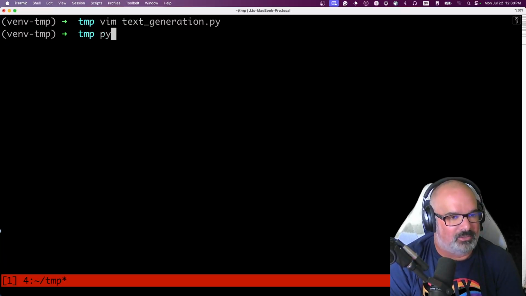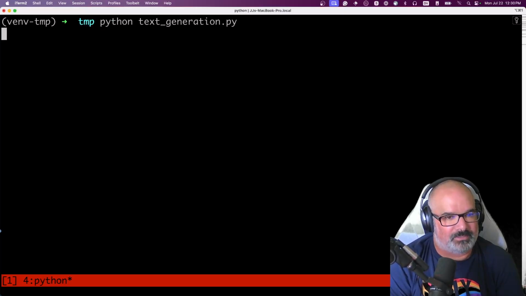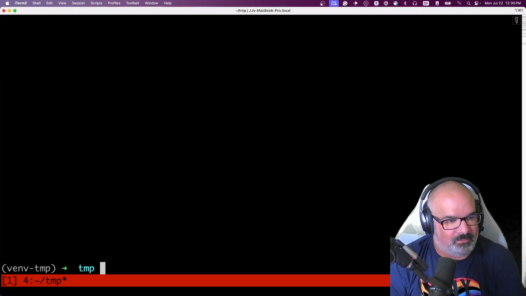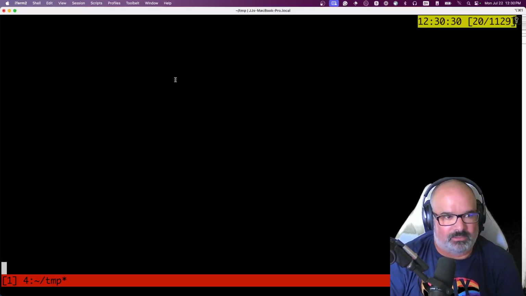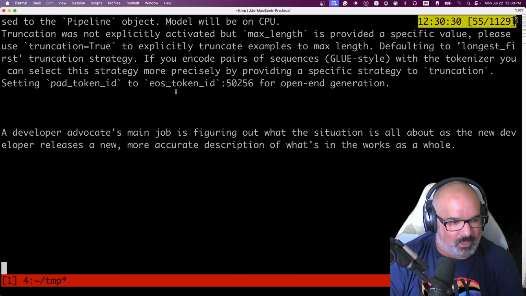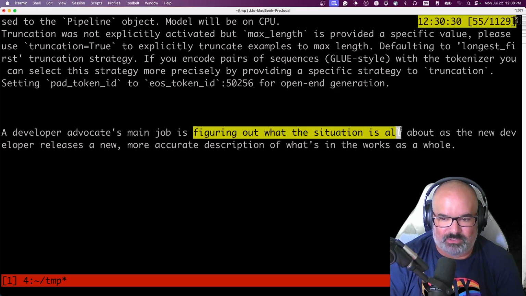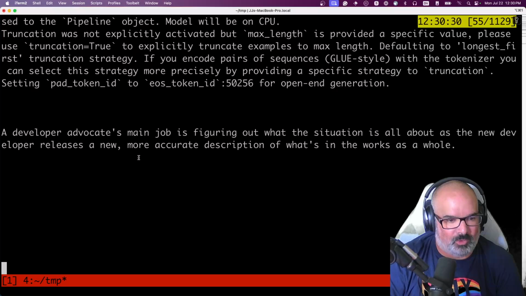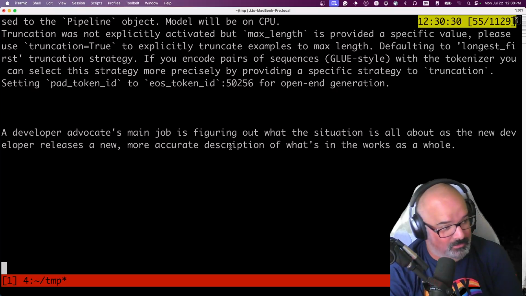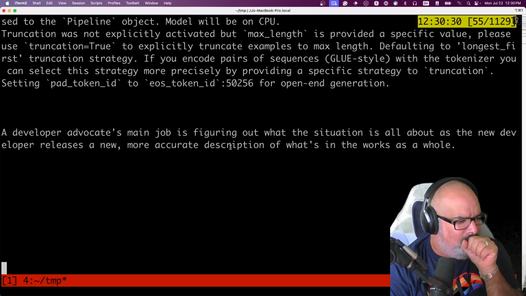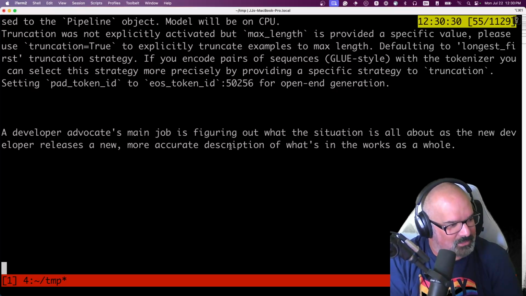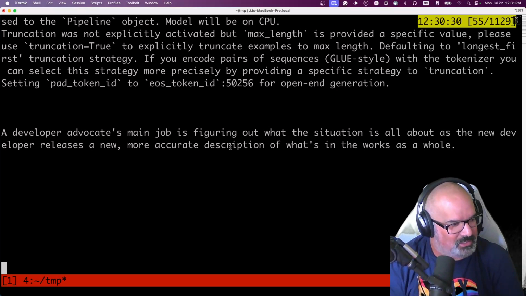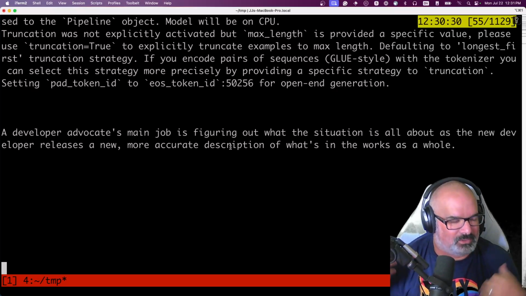So if I come along here and do Python text generation, it goes off, and that did not... Oh, here we go. A developer advocate's main job is figuring out what the situation is all about, and the new developer releases a new, more accurate description of what is. I don't know. That's just gibberish, right? But that's with many of these text generators, is that it's trying to guess what the next word is. So it's not going to be great, right?